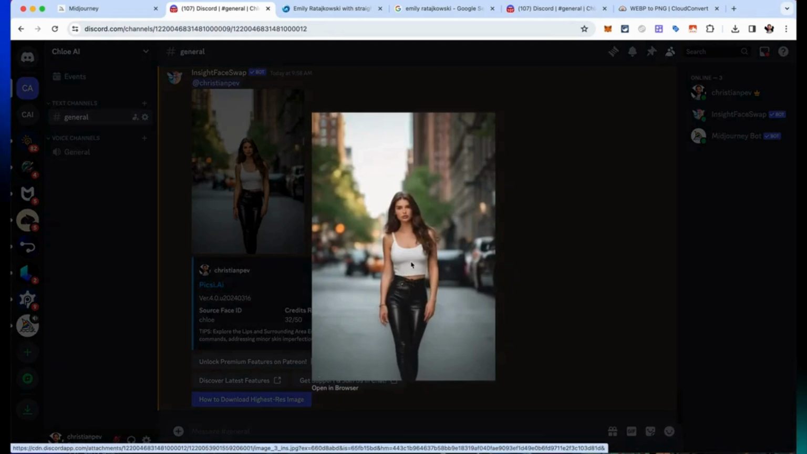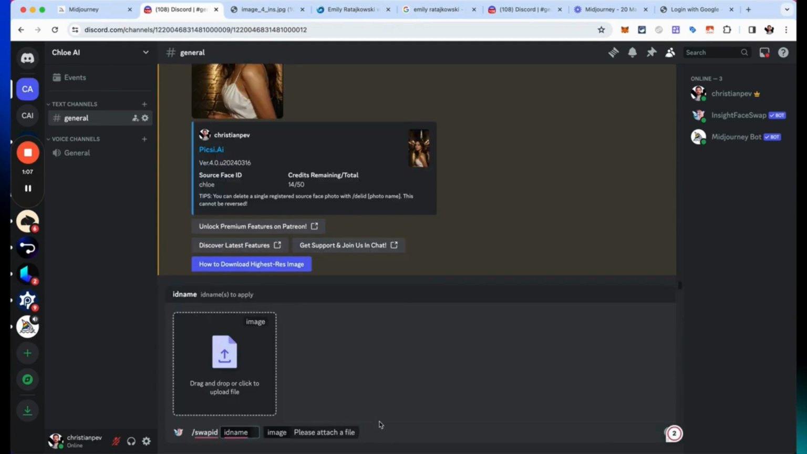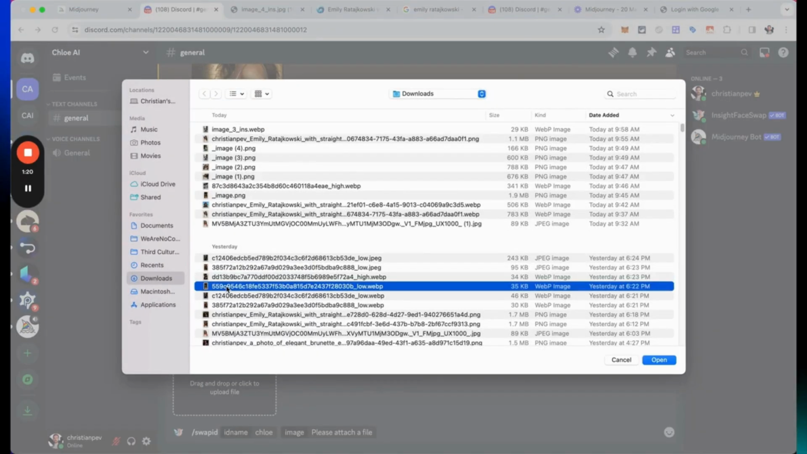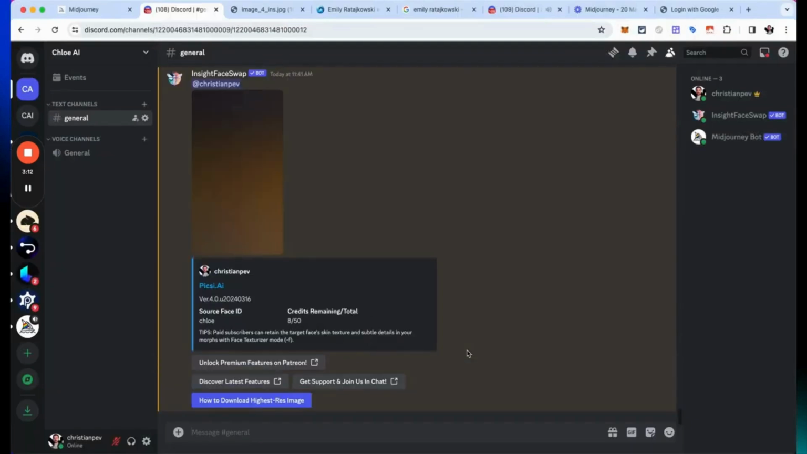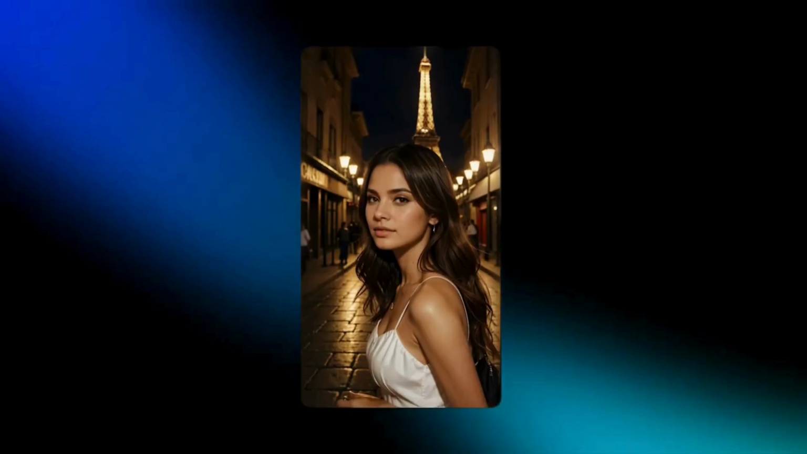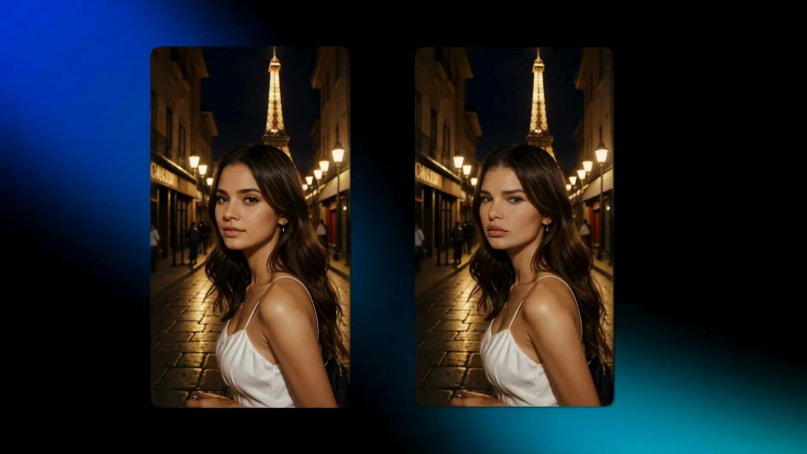So again, /swap ID, and then I'm going to click on that, enter. It's going to ask me the ID. So here it's Chloe. Chloe is the ID of the person that I'm trying to put in. And then where is the image? I'm going to go ahead and grab the image. Let's see, I have this image somewhere here. Let me see where it is. Boom. And then we just press enter, and boom, just like that, it has switched the face of the original picture, which was this one, and it is added now Chloe's face, which is right here. And as you can see, it looks pretty good. Like, this is a very hyper realistic image.